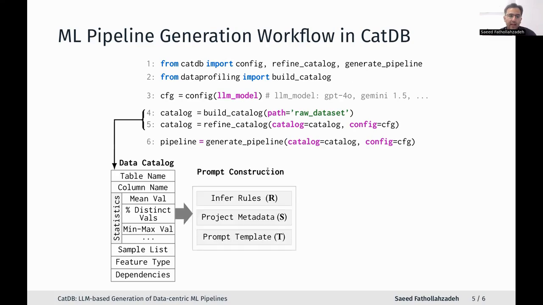With metadata in hand, we construct a context-aware prompt, a template specific to an LLM. First, we infer instructions essential for ML pipelines. For instance, if certain features contain missing values, we add imputation rules to the prompt. Second, we include metadata related to the inferred rules to guide the LLM in making precise decisions. Finally, all of this information is combined into a single prompt using a structured template.